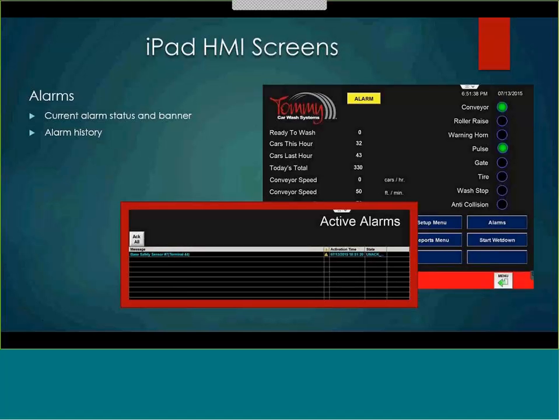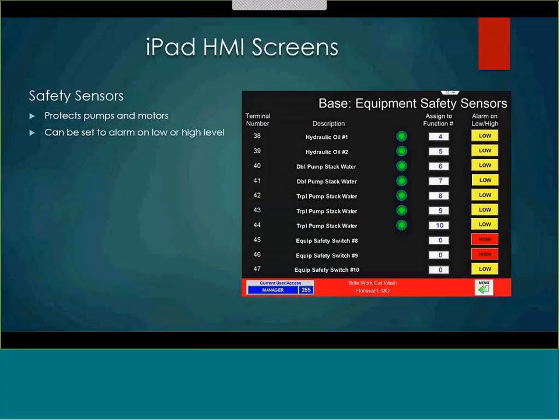So, we've got alarms, alarm banners, and things in there to help them do that. These are safety sensors that we monitor within the wash. Basically, what I'm showing you here is some water and oil sensors that are protecting pumps. And this is how we configure them: low and high. Which way do I want it to alarm? All these descriptions again are dynamically changeable in the field. You can type in whatever the operator wants to call them.